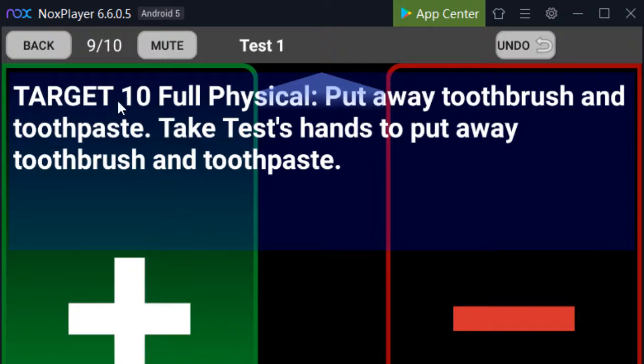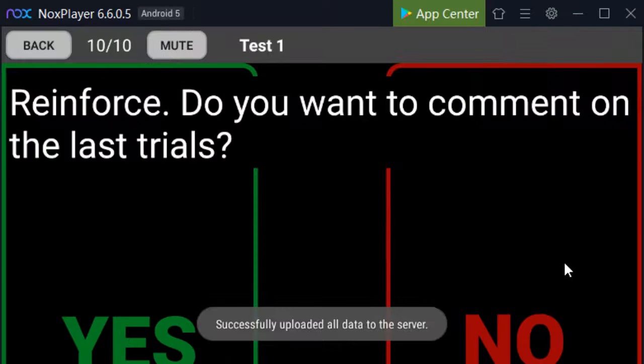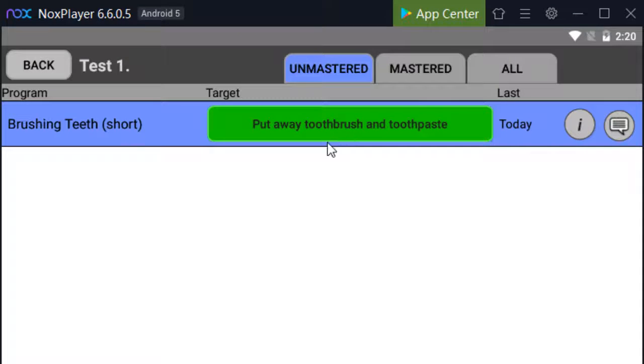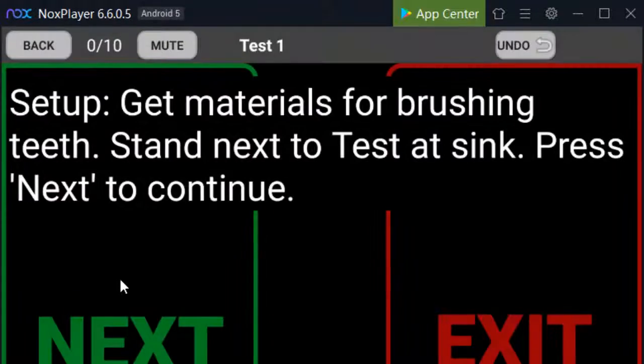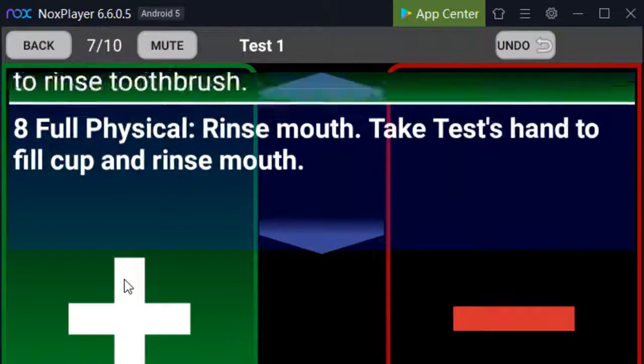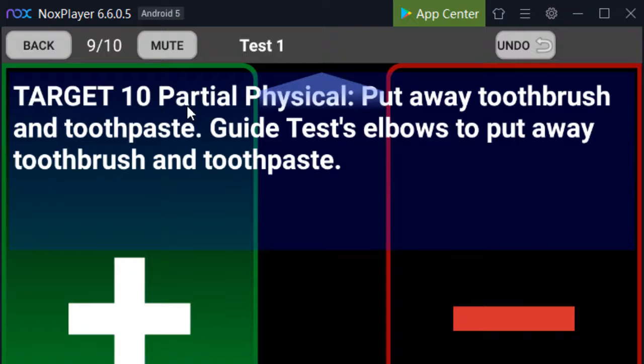So here we have our target step, which is our last step, putting away the toothbrush and toothpaste. If we successfully complete that, we should move on to one prompt level higher for our target step. See, now we're at partial physical and we were at full physical. And then we can keep going through this until we complete this therapy.